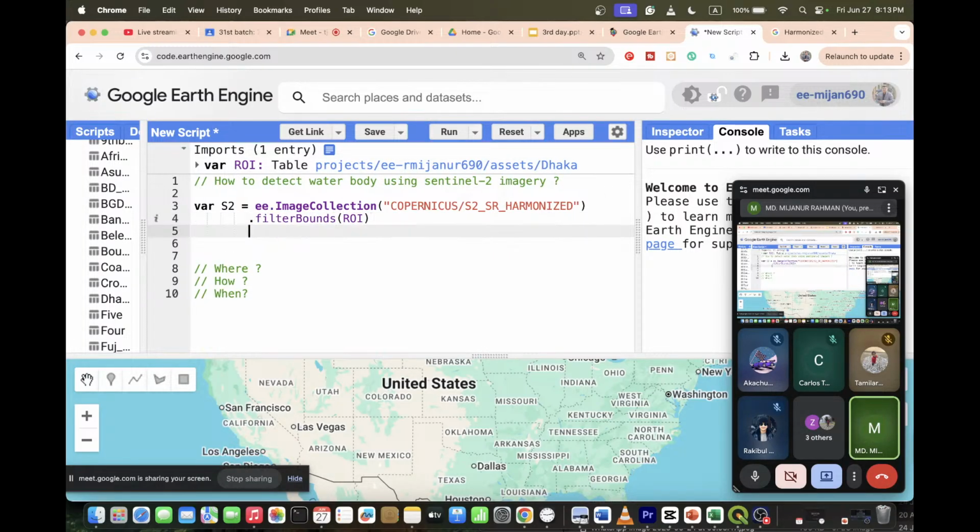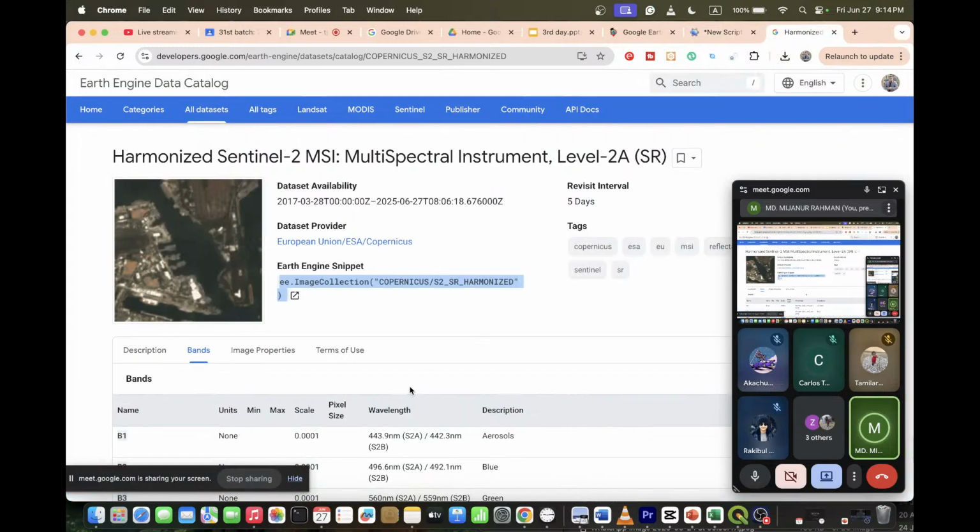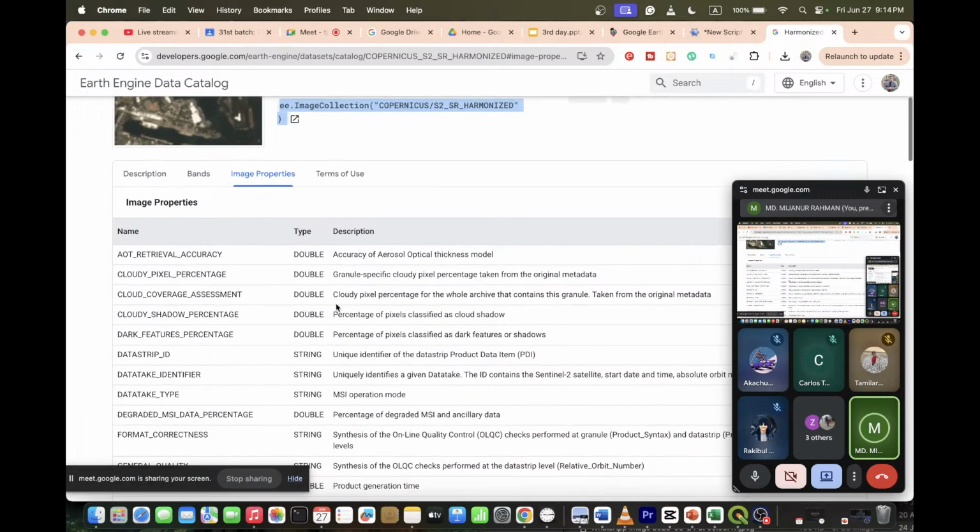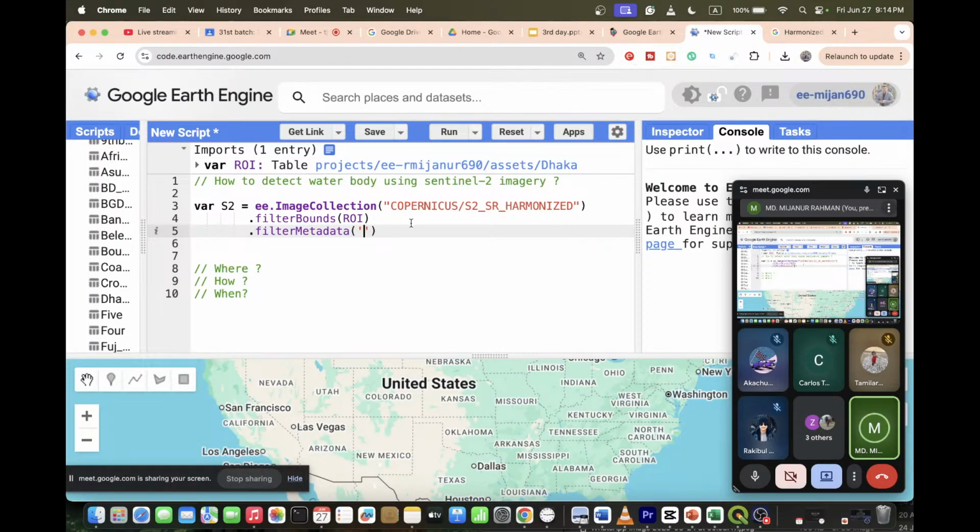Okay, done. So then how. Basically, suppose this time I take the less than 1% cloud cover imagery. For that we use a function called filterMetadata for filtering the image properties. We can easily find the image properties in the image properties section. You can see I want to use, suppose, cloud pixel percentage. Just copy the property name and paste here, and then put the operator. I put less than, and set the value, suppose 1. So now how is done. I need the less than 1% cloud cover.